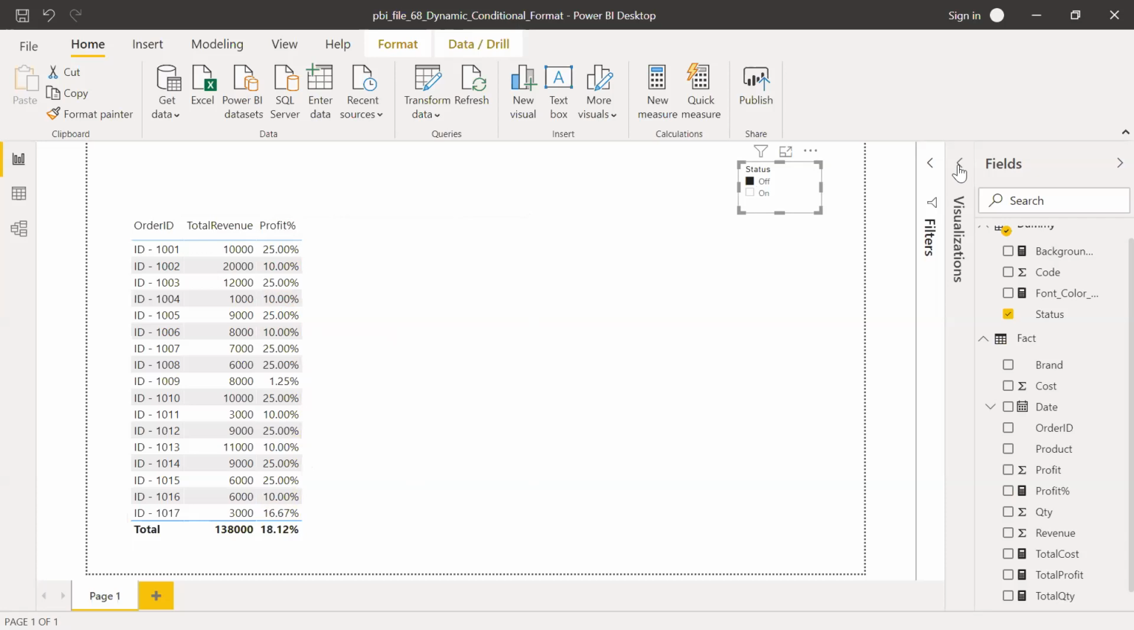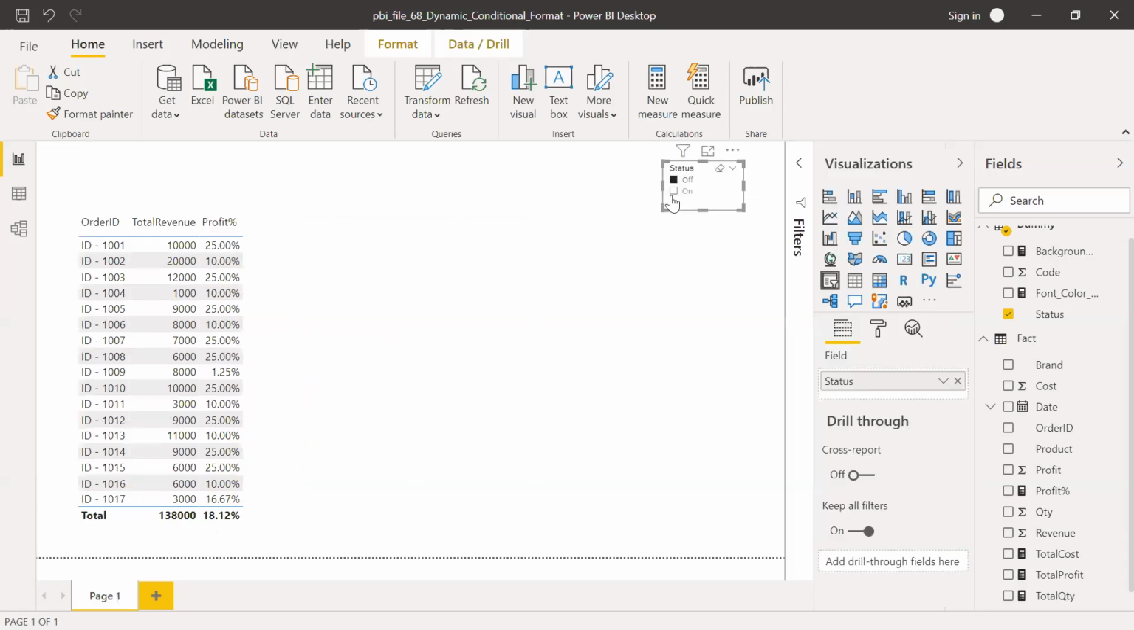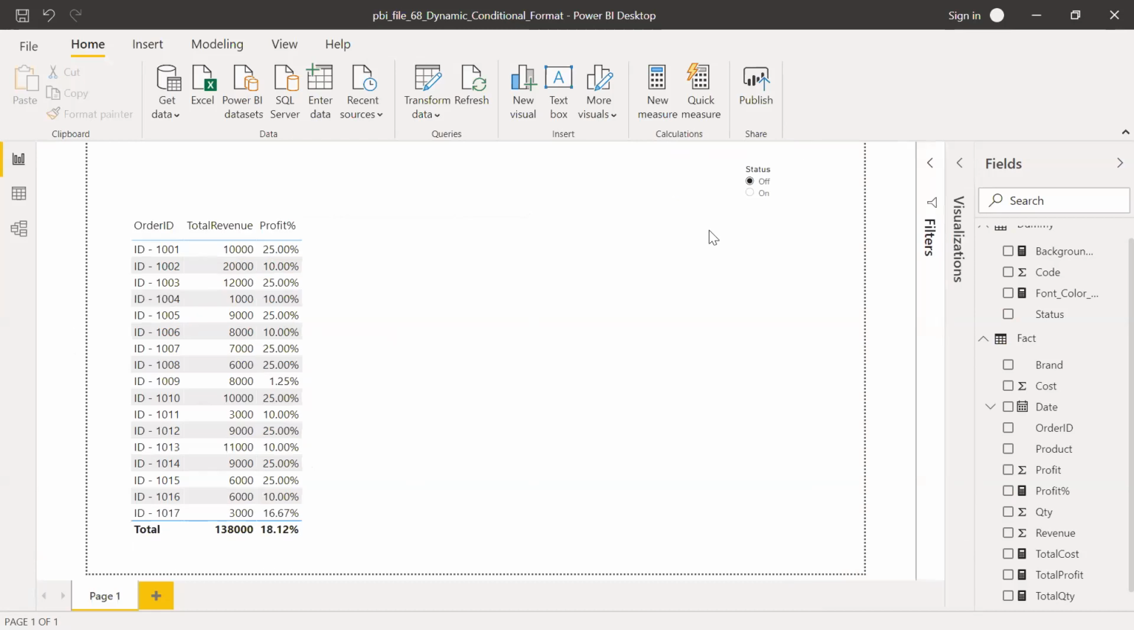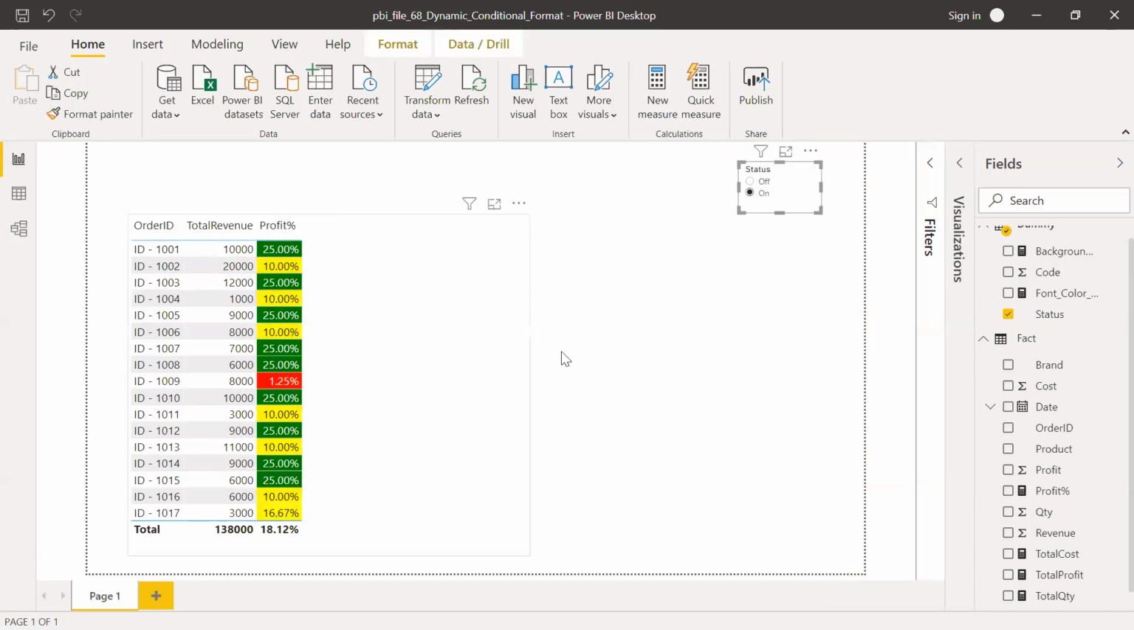And what happens if someone selects 2? Let's say if someone selects 2, it doesn't have any background color. To avoid the confusion, what I can do is click on the slicer and then selection controls. I will select single select on so that the user can either select on or off. So now if you notice, it's changing.